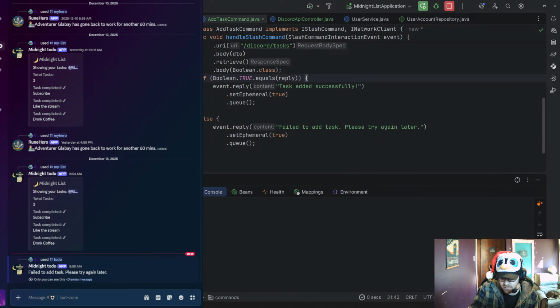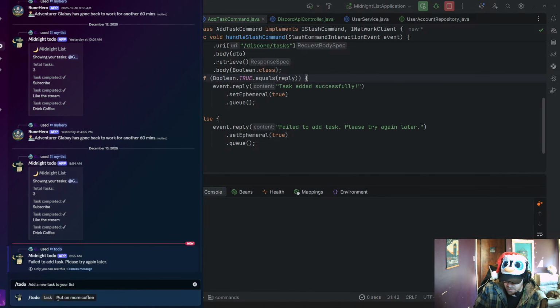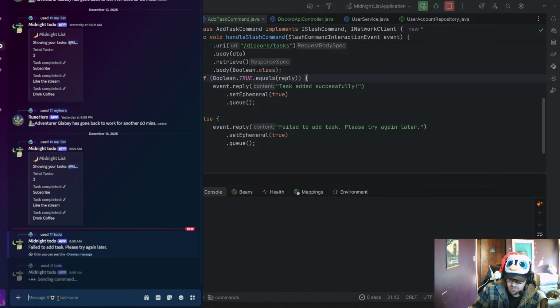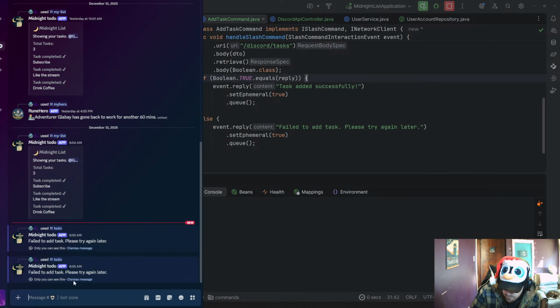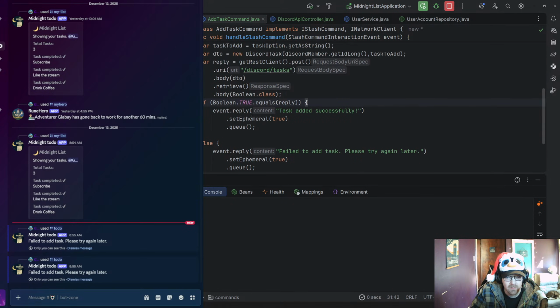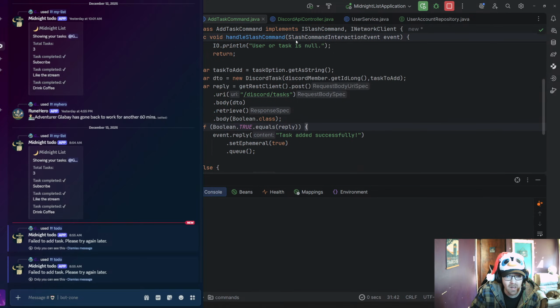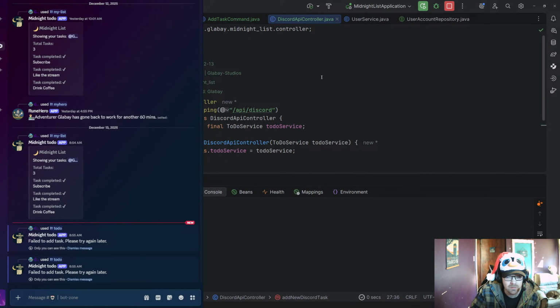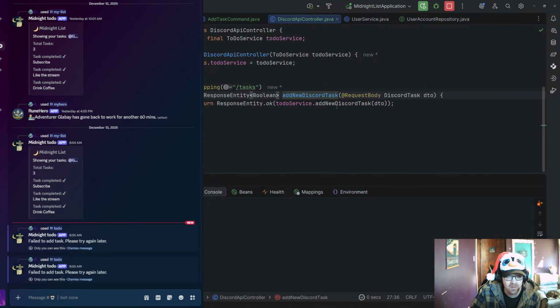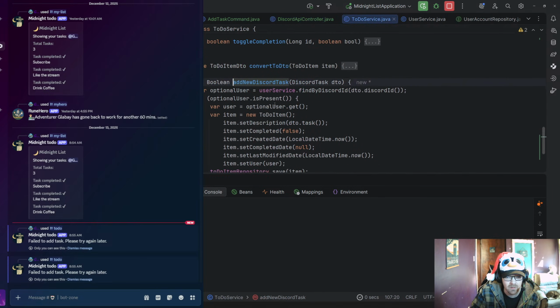Okay, let me clear this out. We'll retype that exact message. And we failed to add task, try again later. Alright. So we failed to add task. Is that due to actual failure or what? Because we didn't actually add any logging or anything going through all this process.